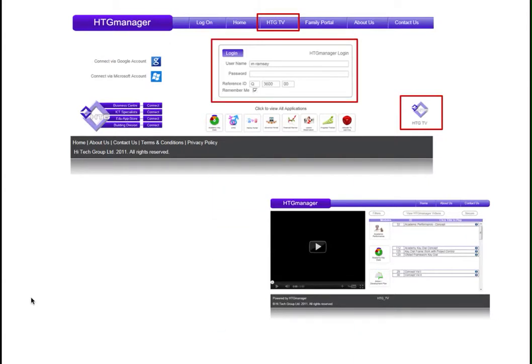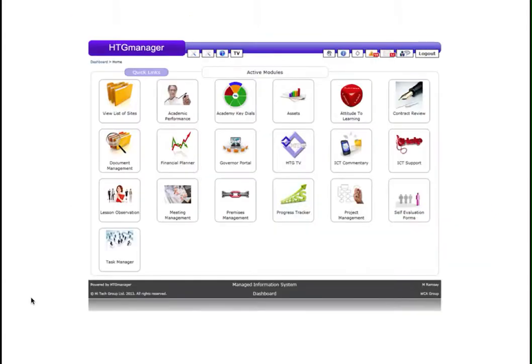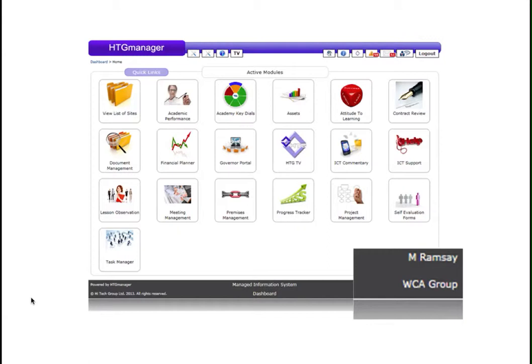So put in your user details and password, make sure you have the reference ID correct, and then click login. You'll be presented with the WCA group site. If you want to know which site you're on, because we will be navigating through several sites at any one time, the bottom right hand corner gives you your username and the site you are currently connected to or viewing.